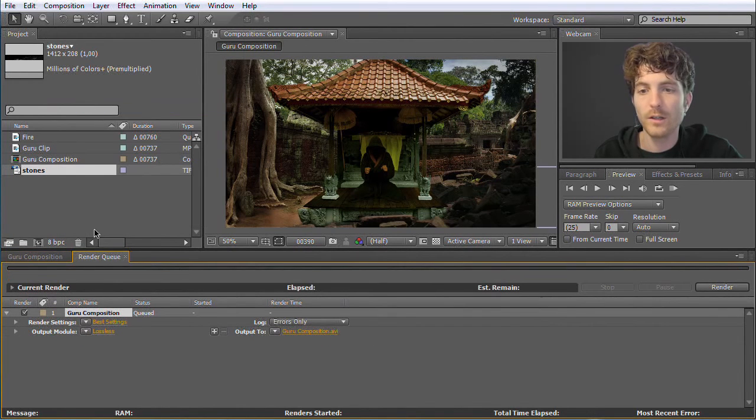And if I do this, you can see that here a new window occurs, Render Queue. And in this queue, you have now one entry, namely this Guru composition that should be rendered. And you can add more compositions if you like. So if you have several compositions in your project and want to export all of them, you can add them all to the render queue.